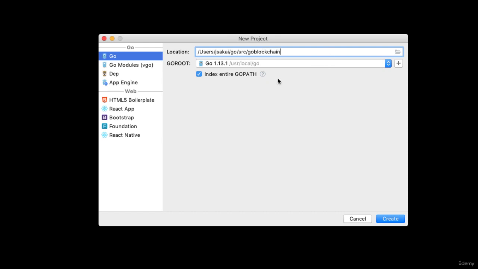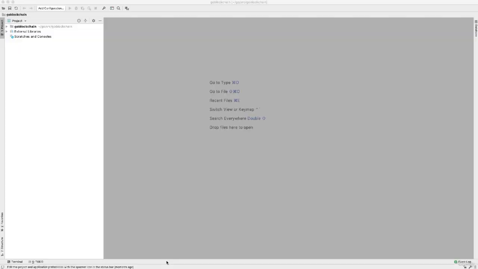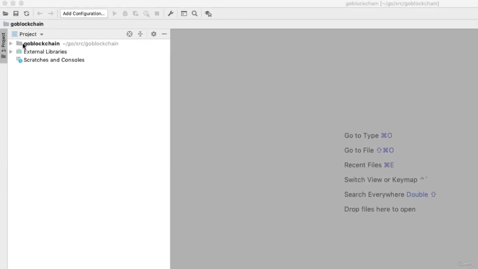And regarding this version, this is Go version 1.13.1, but if you're using a version that's higher than this, I think it shouldn't be a problem. But if you are concerned about the version, please go with the same version that I have here, which is 1.13.1. I'll click on Create to create my project. Once we've created our project, if you look towards the top left, we see the folder Go Blockchain.